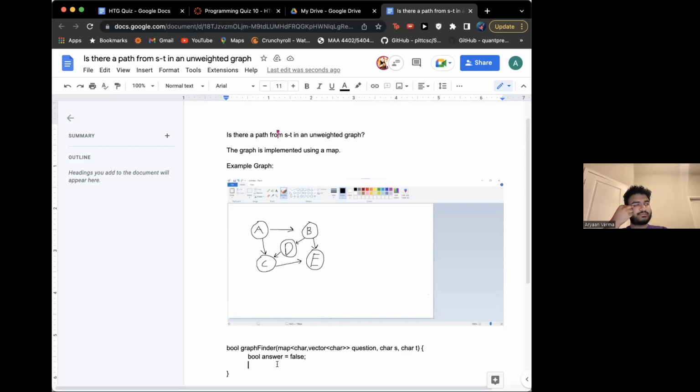So just finding S within the map, we don't need to find that because this is assuming that S is in the map. Once you find S, if you do map dot question dot, I'll just put map with two P's just because that's easier to type.